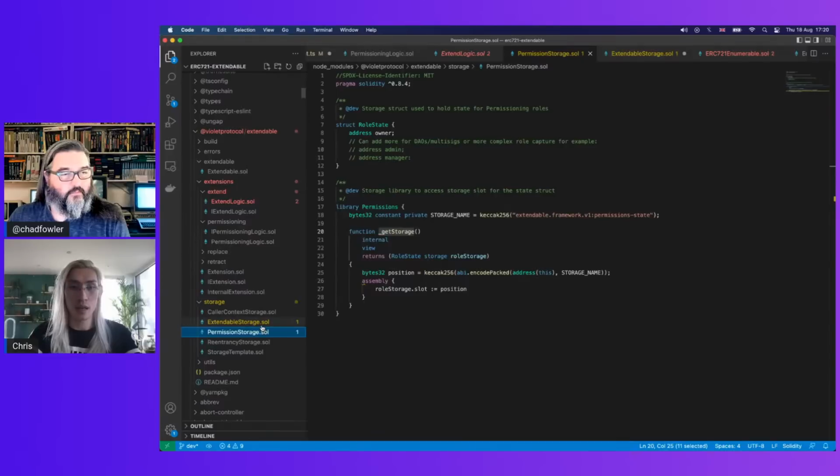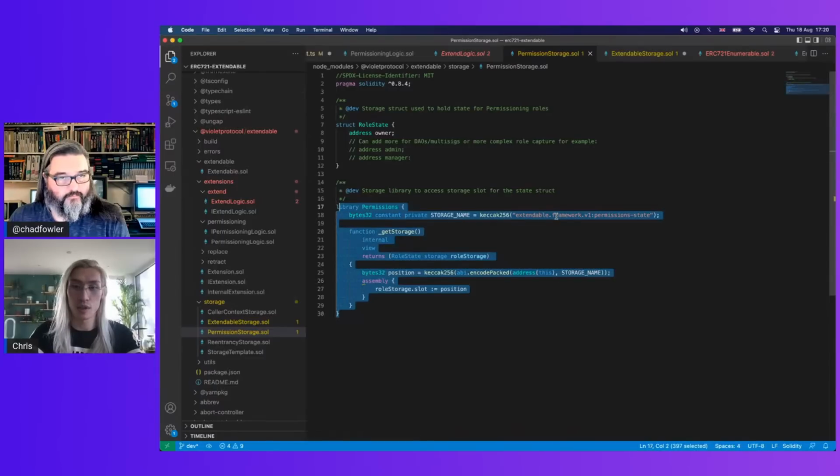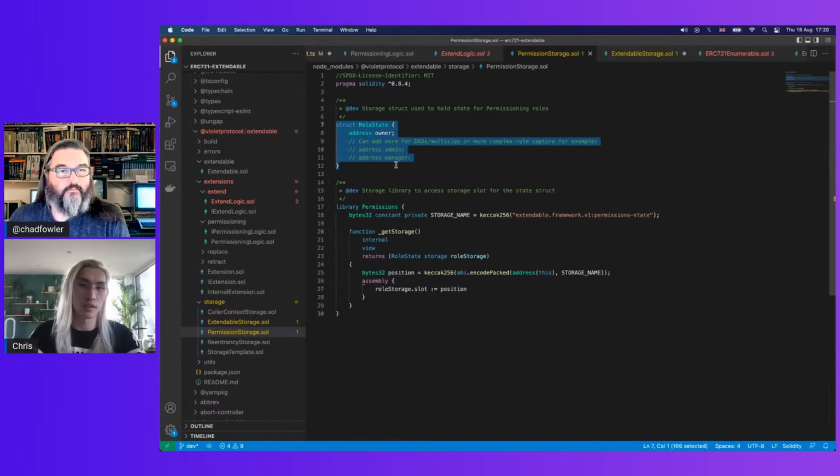Cool. And so that's how you would code a storage library. It's pretty straightforward. This is copy paste essentially, other than putting your own naming scheme. And then defining your variables is just done in here.